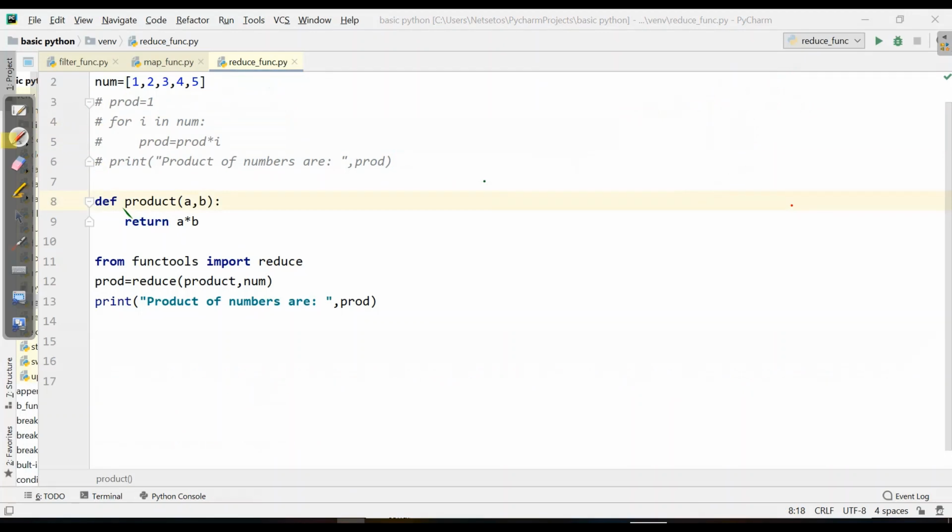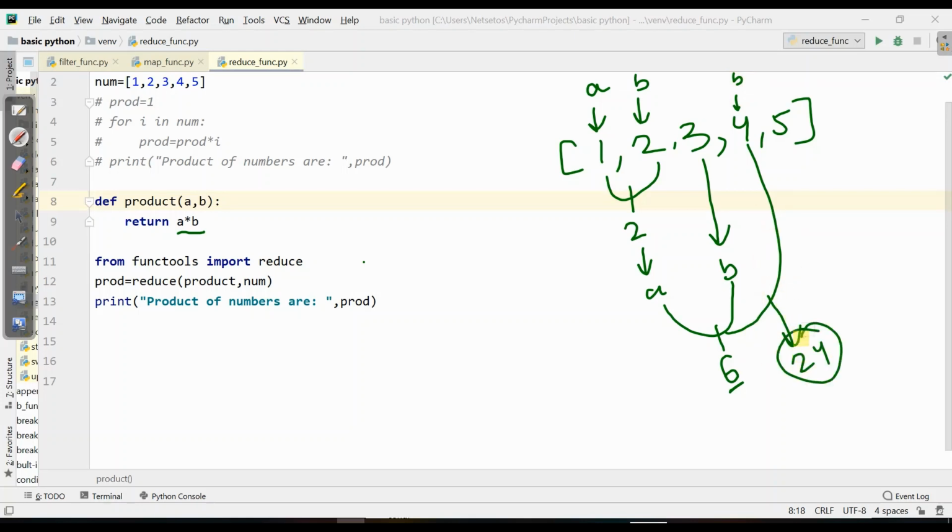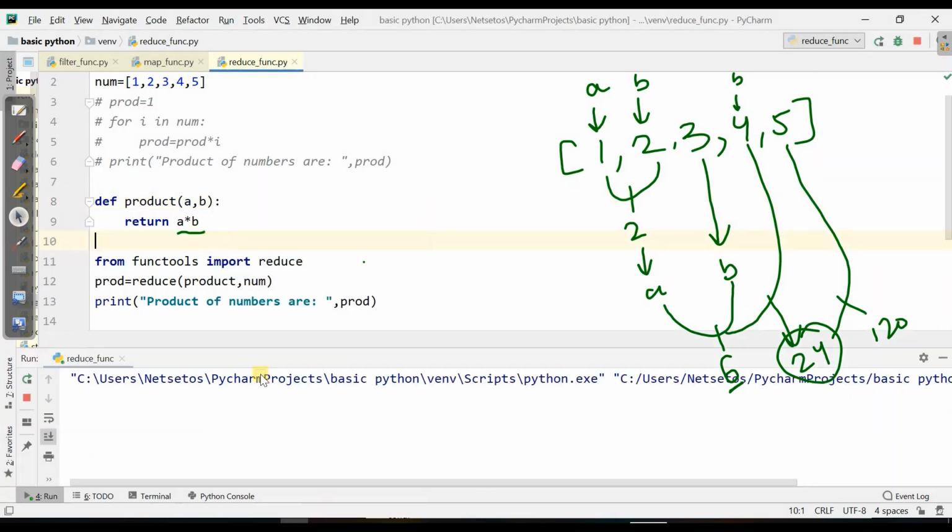So basically what the reduce method does here is work as A cross B. For example, here we have 1, 2, 3, 4, 5. So A accesses 1 while B accesses 2. So when it says return A cross B, here it will return 2 into 1 is 2. Now this will act as A and here 3 will act as B. Then when it says A cross B, 3 into 2 is 6. Similarly, here A will be 6 and B will be 4. Here it will give 6 into 4 is 24. Now 24 into 5 will be 120. So when I run this program, I'll get 120.